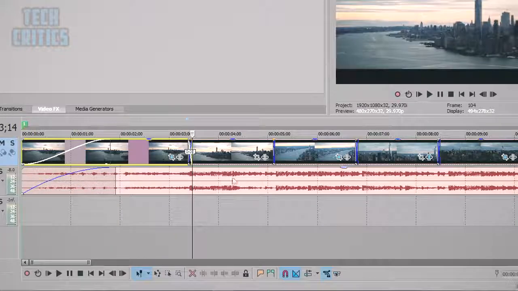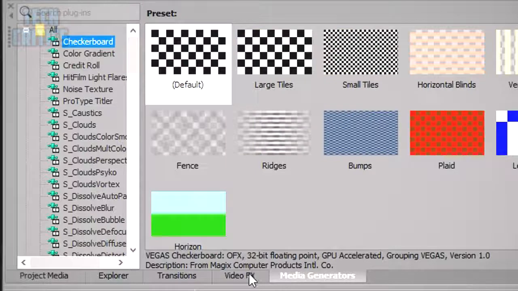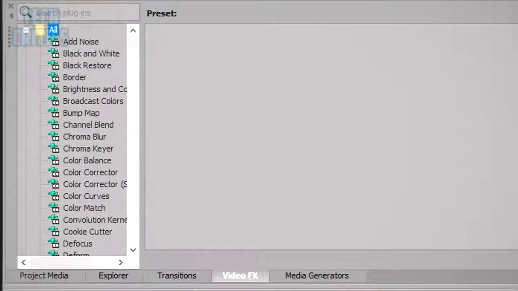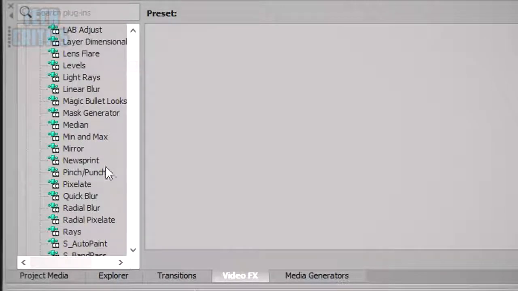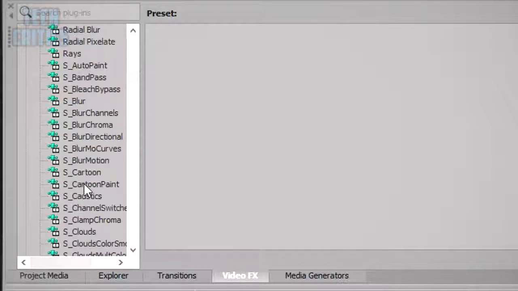After you do that, go to the second footage. You need the Sapphire plugin. If you don't have the Sapphire plugin, I will link the video in the description to download it. I've made a video on it, so you can download from that video. Once you download, you will get the Sapphire plugin with this S underscore.